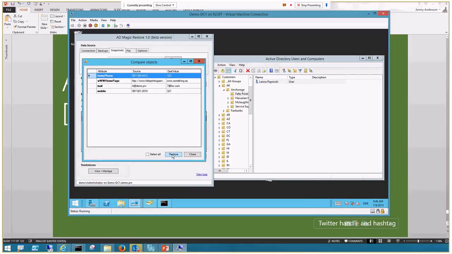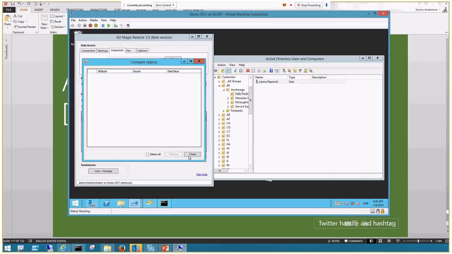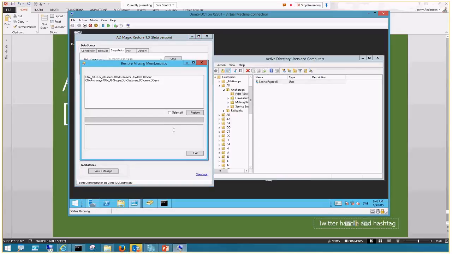So what I can do now, I can restore everything if I want. So let's do that. It will tell me which attributes are restored. Perfect. But I also suspected group memberships. So compared to my snapshot, she was also a member of these groups. So I can select one or all of them. And remember, this is a beta version 1.0, so success.